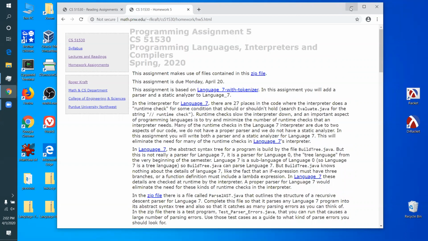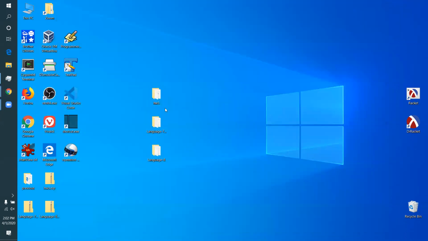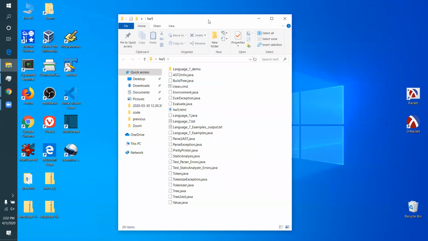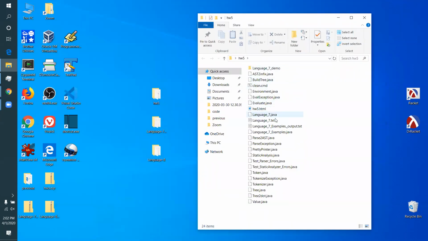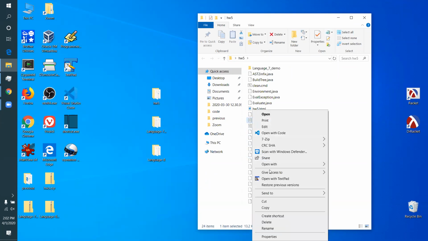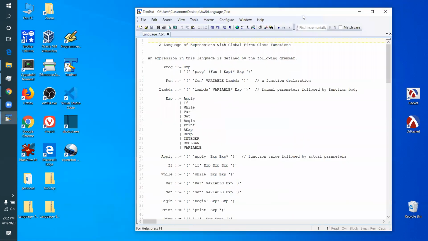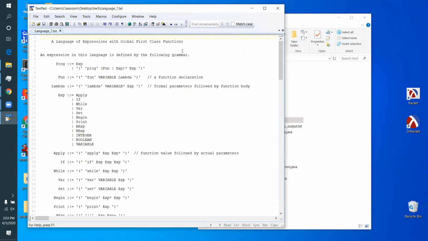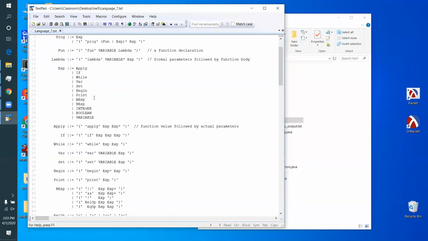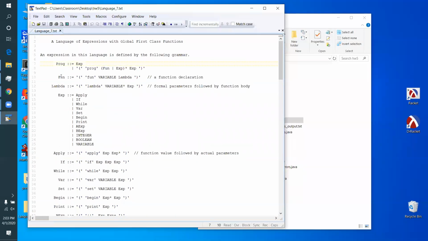So I've downloaded the homework assignment. Here's the folder. You're going to write this file and that file. You have to write the parser and the static analyzer. It's language 7 that we've been working with. It's the same language. Here's the language. The language is written in a grammar. These are the productions of the grammar.